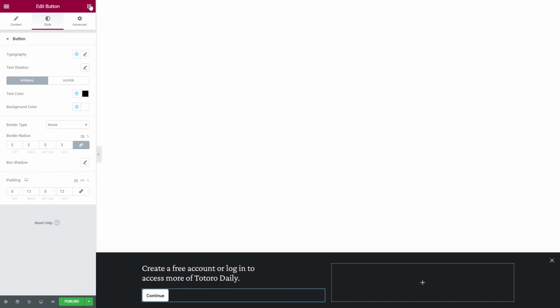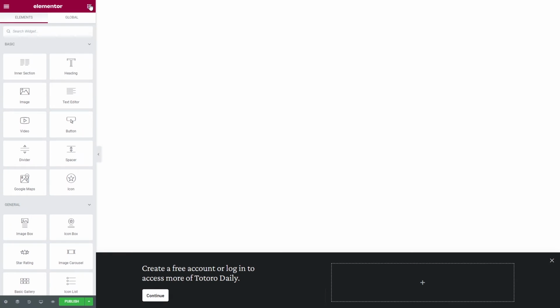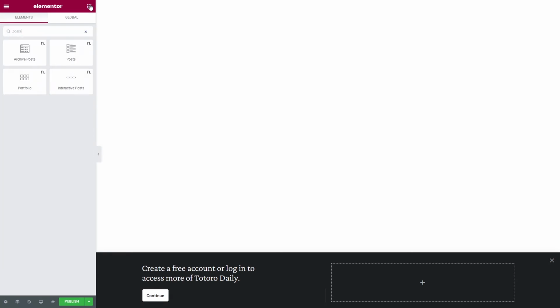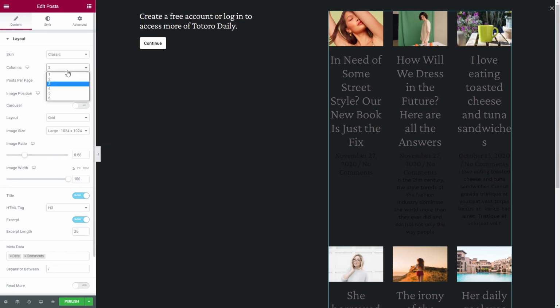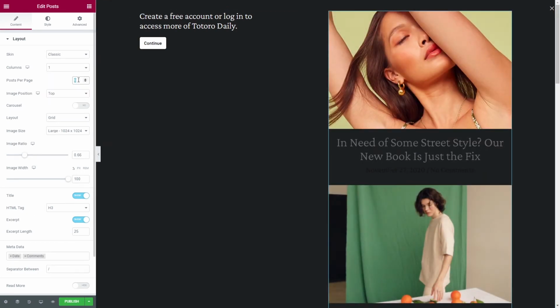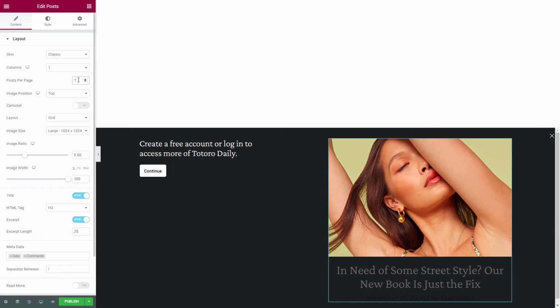Only one more component to add. This will be the related post. Now, search for the post element and drag it onto the page. For the sake of our eyes, let's quickly set the columns value to 1 and the posts per page to 1 as well. Much better.